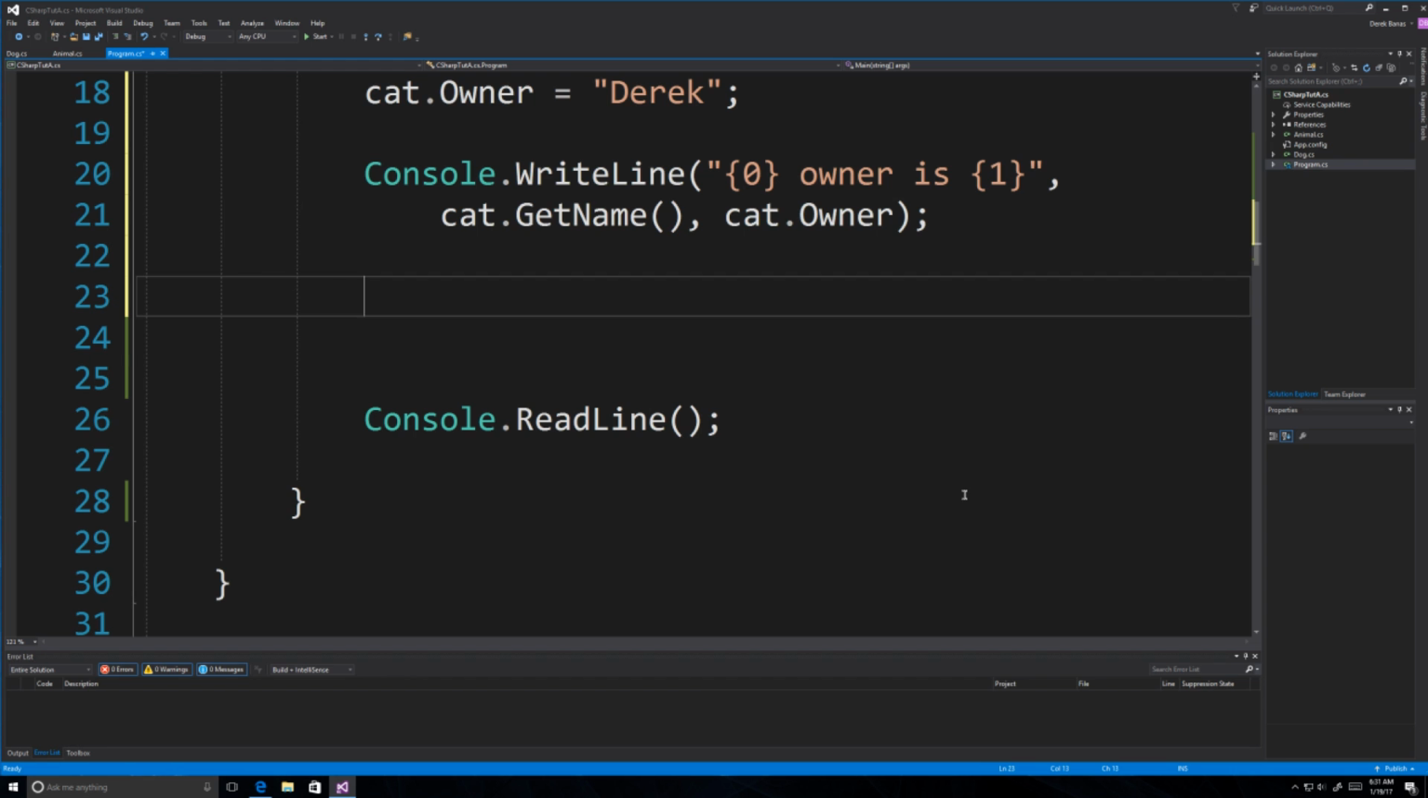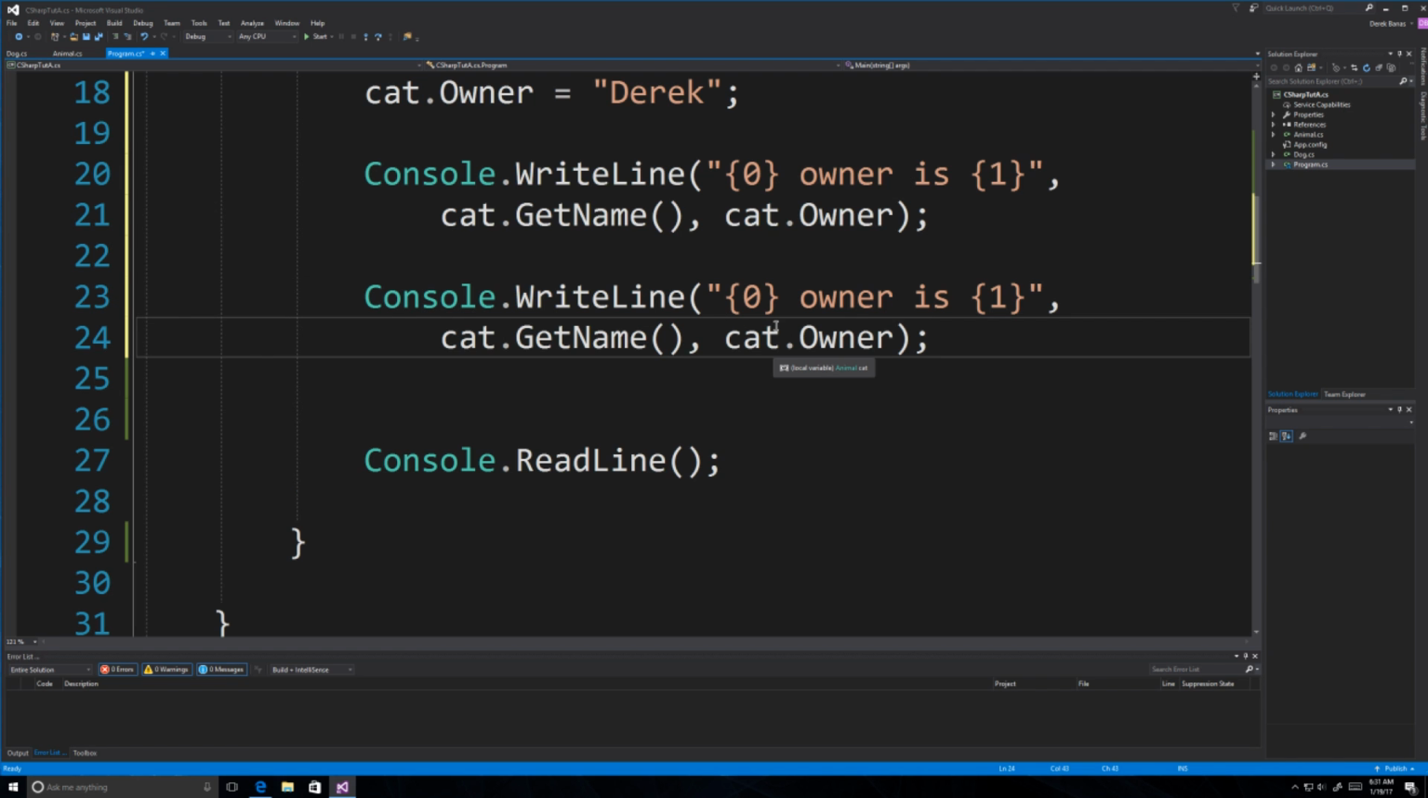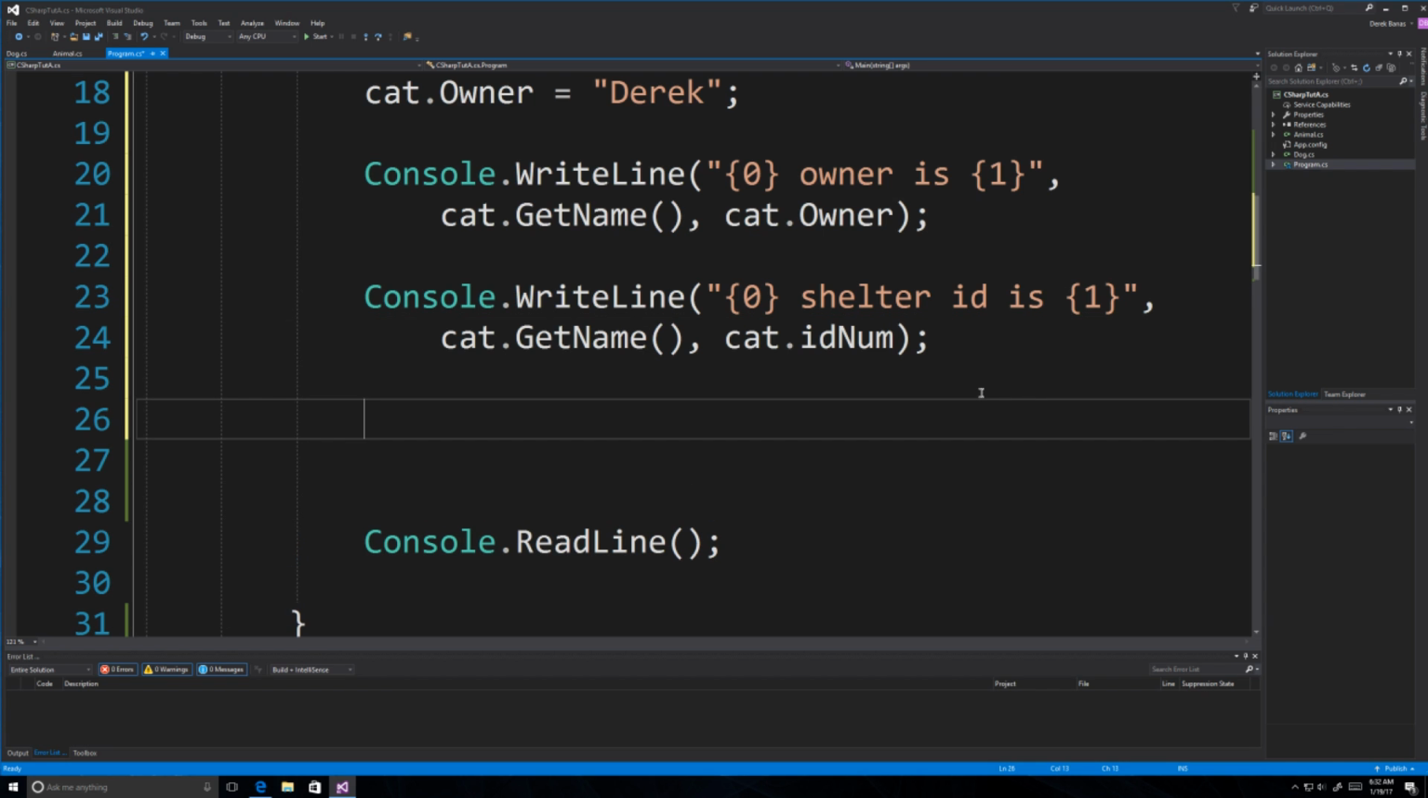While we go and get our read-only properties and all our other stuff. So to get our read-only property, let's just copy this one. We don't have to type all that out again. We'll just paste that inside of there, and we will say something like shelter ID is, and then we can come down and leave this as get name. And then if we want to get the read-only property, we can just go ID num. And remember that ID num was a public value that's available to us. We don't have to call a function for it.